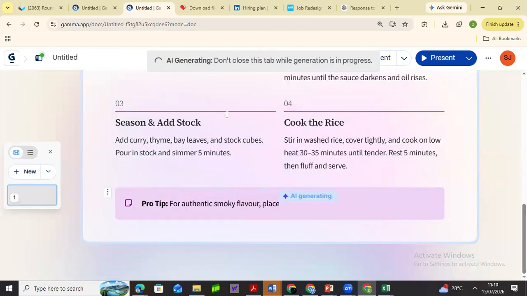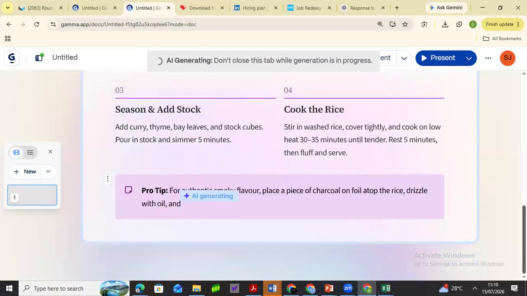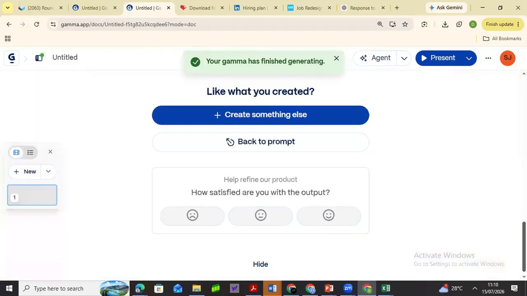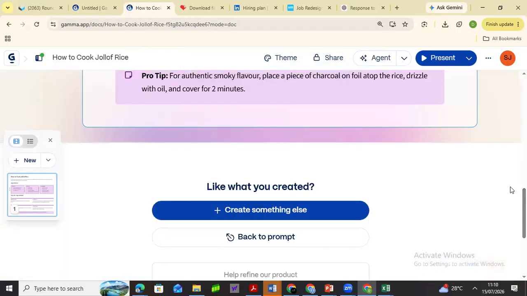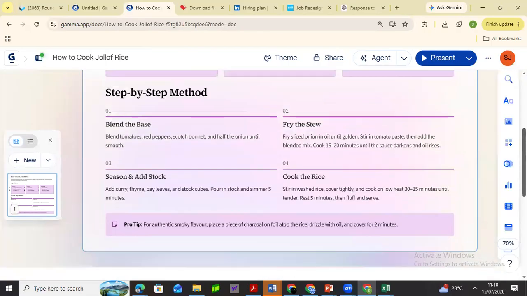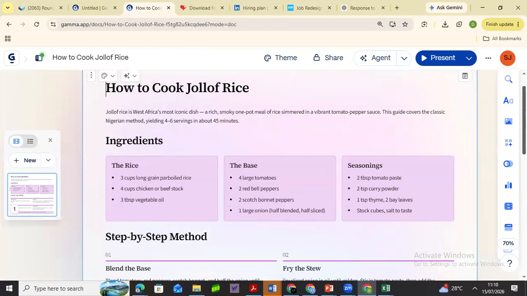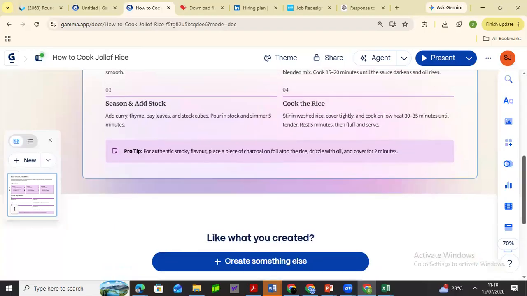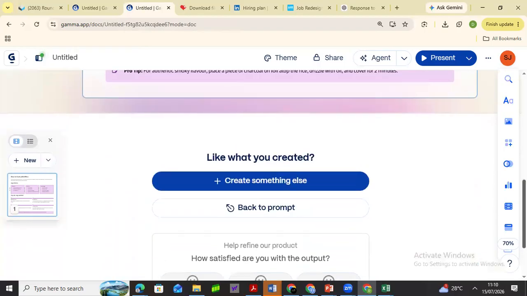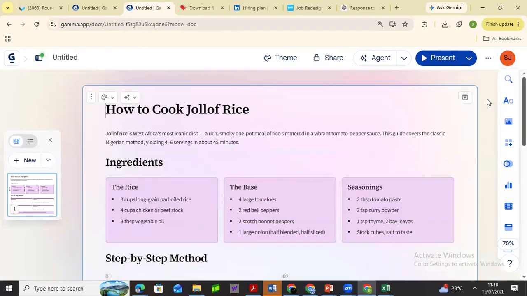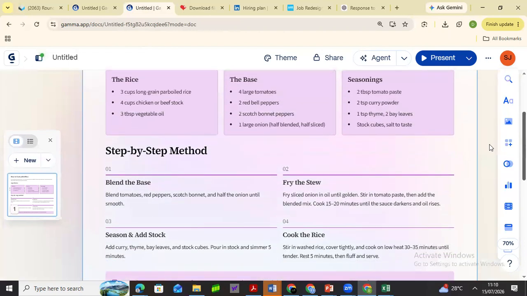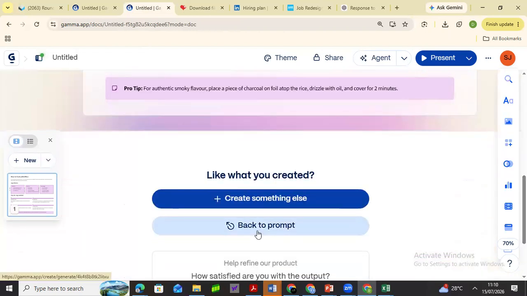I'll tell you how we can open it in PowerPoint. It's very easy. So let's just wait for this to finish. Still generating. Okay, let's see. Okay, so it did not give me my picture. I asked for a picture. So I'm going back. I'm not going to download.